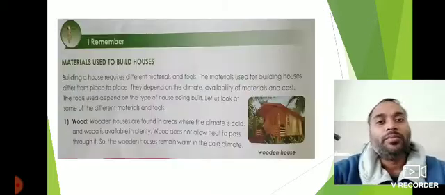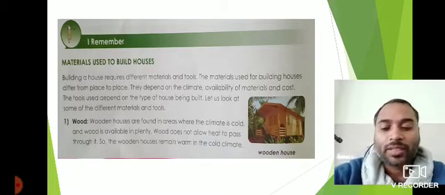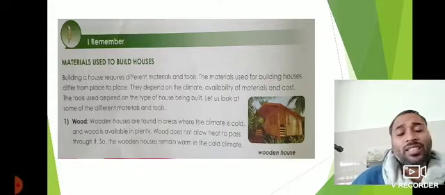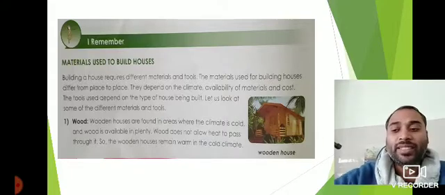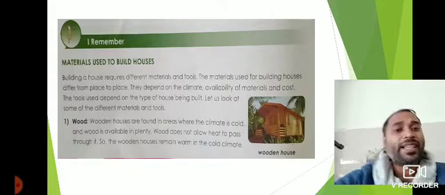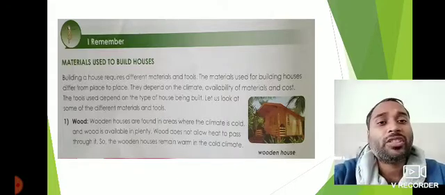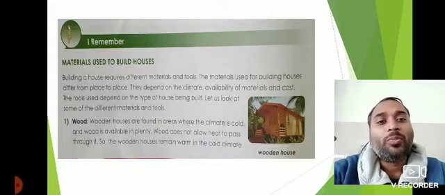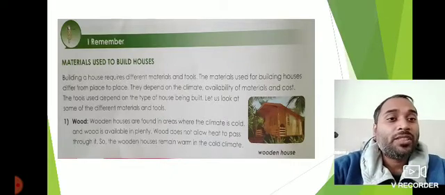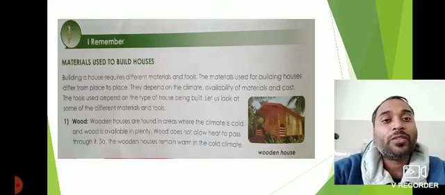Okay, so materials used to build houses. Some of the materials are already known to you, such as wood, stone, bricks, sand. Now, building a house requires different materials and tools. The materials used for building houses differ from place to place.